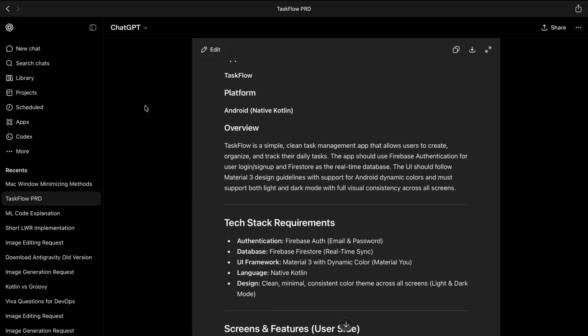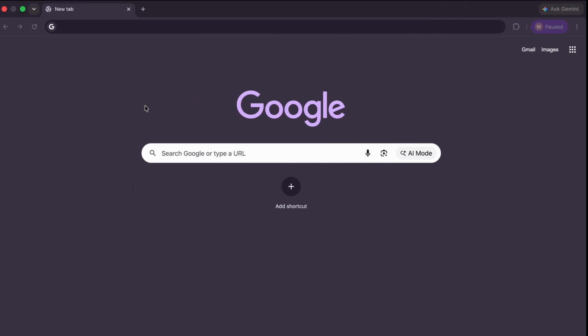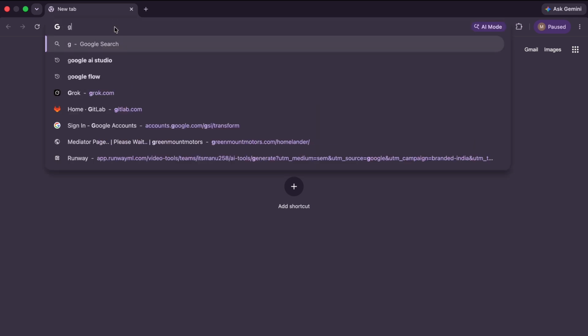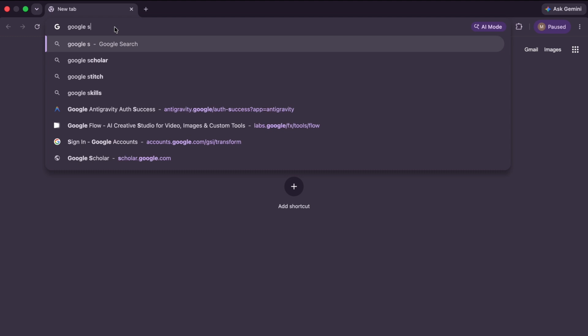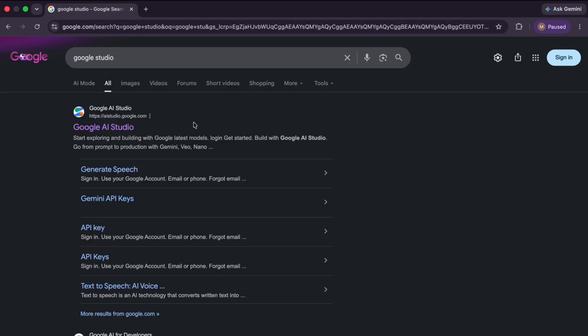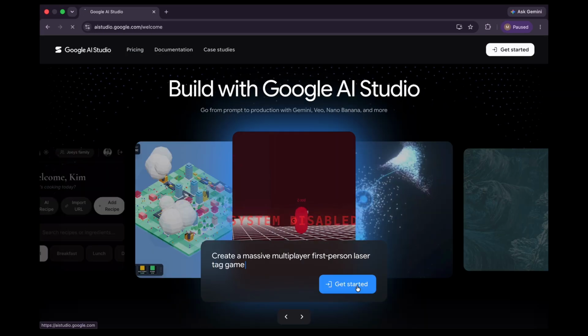And yes, you don't need to copy the complete PRD, only copy the user side. We'll build the admin later. So after simply copying the user side PRD, now you just need to open your browser, then search for Google AI Studio. After that, open the first website in the results. After that, click on Get Started.